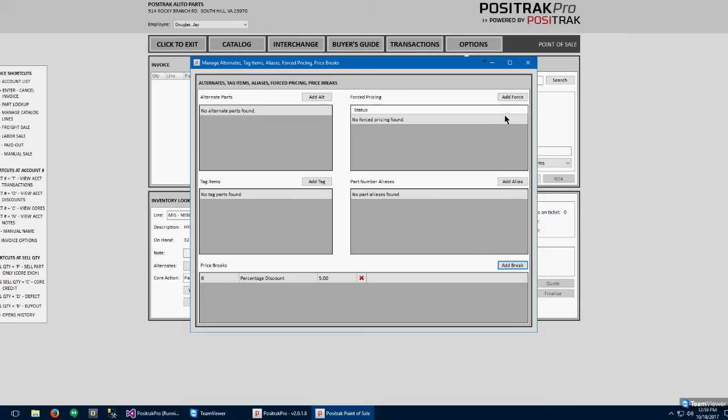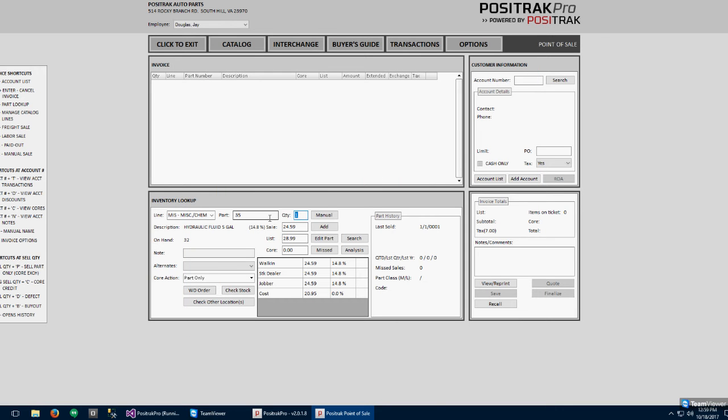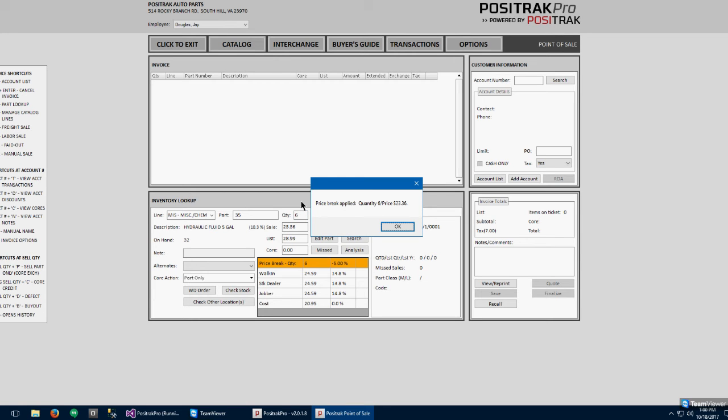I'll click Add, close the window. When I'm back into point of sale, I'll refresh the number, and I'll see that my price break has been added. So if I sell a quantity of 6, I'll get a 5% discount off the sale price. So let's add one to the invoice, type in a 6, and enter, and you'll see that the price break is applied.